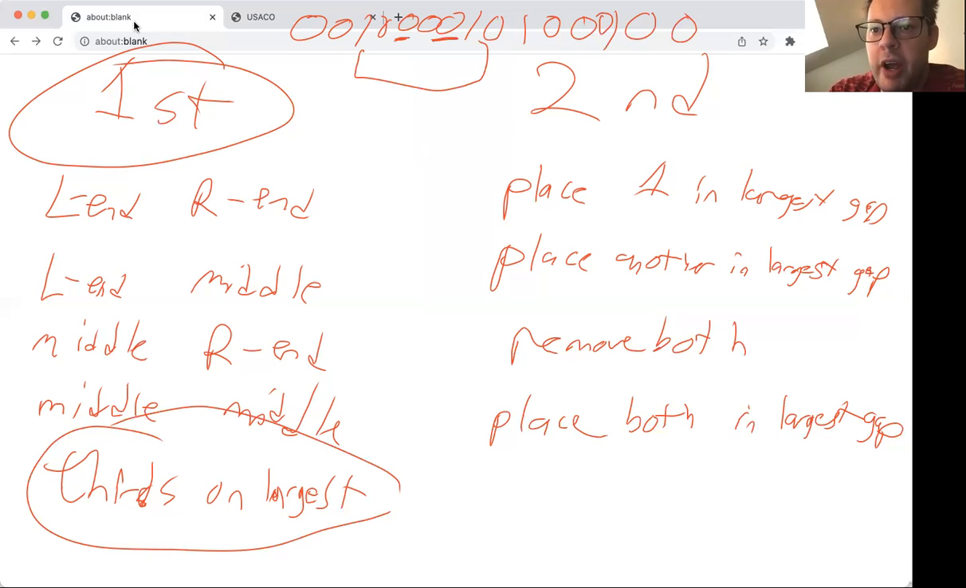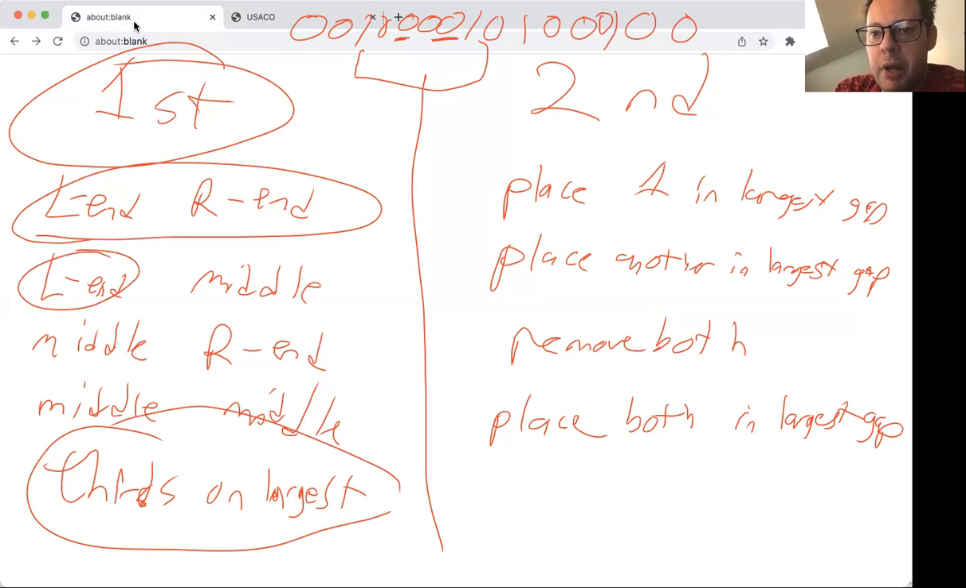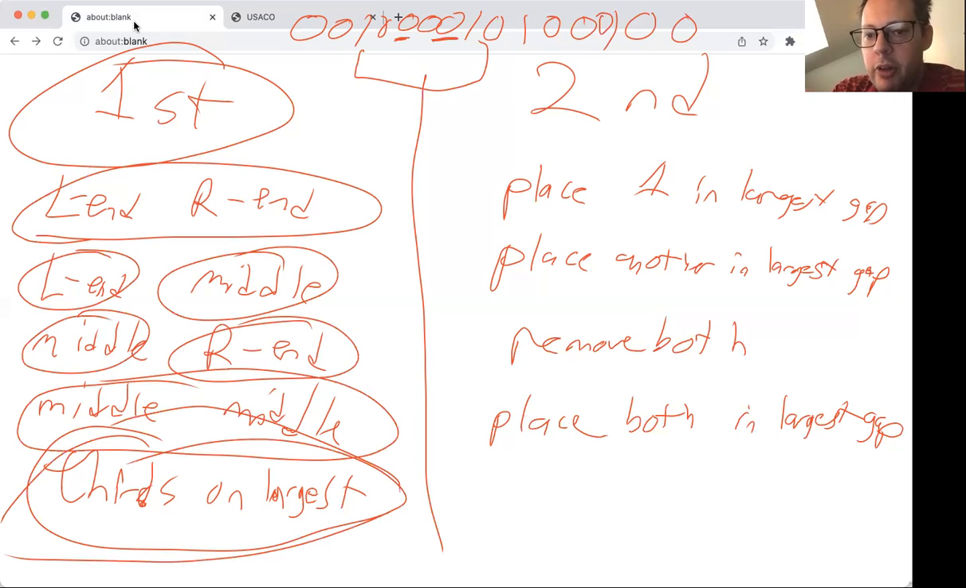And what you would do is you would try each of those 5 combinations, doing the ends, doing one end and a middle, doing a middle and a right end, doing both in the middle, and doing thirds on the largest. For each one of those, you would run through and calculate if you were to put them in this particular position, then what would be your smallest gap? If you were to put them in this position, what would be your smallest gap, and so forth.